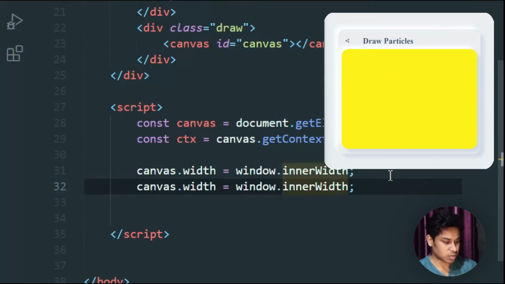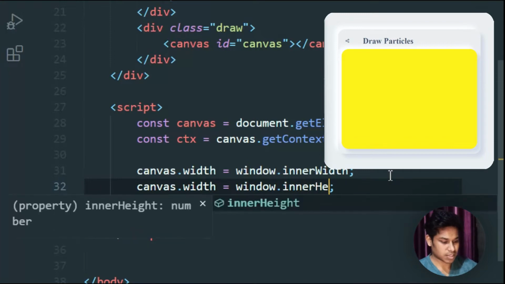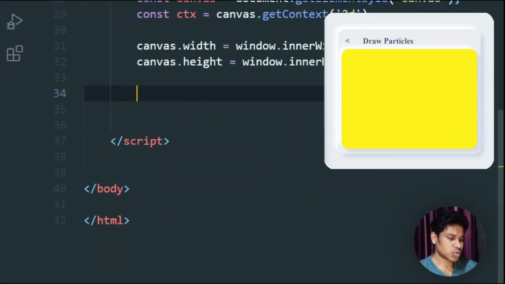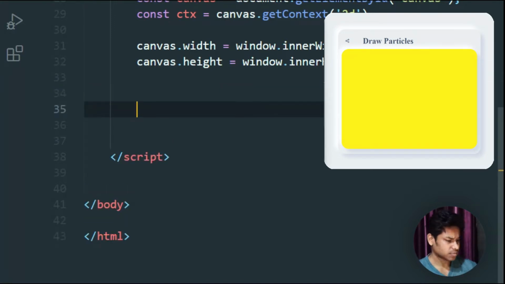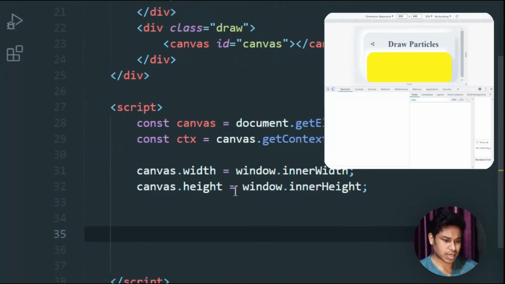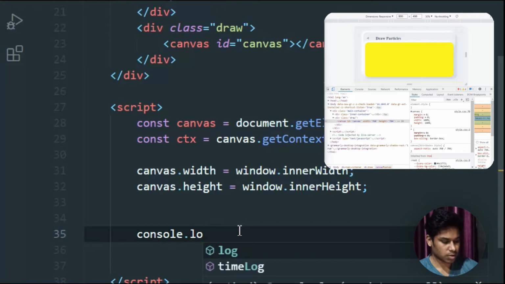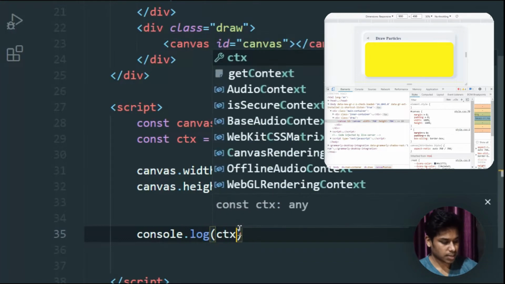So let me change the values to height, canvas.height, and here I will change it to window.innerHeight as well. Now I want to do one more thing. Let me draw the particles. Let me draw one circle on the canvas, then we can do other things. So for drawing a circle on the canvas, if I inspect element and do console.log, and inside this I'll say ctx.